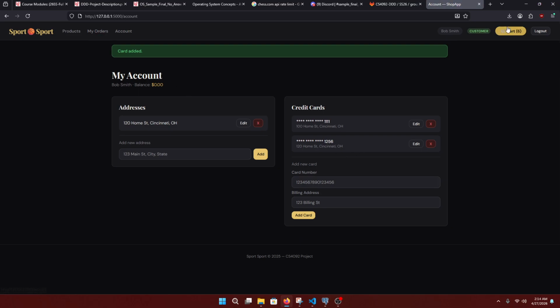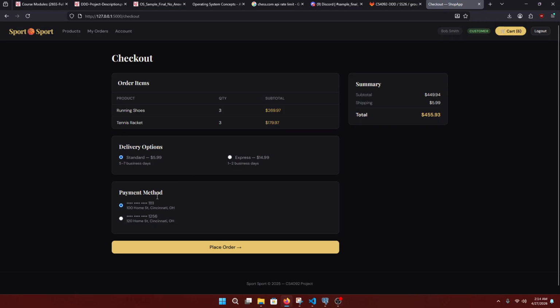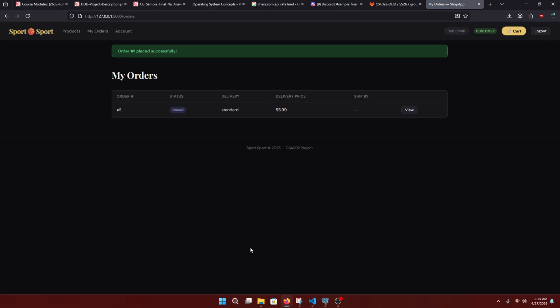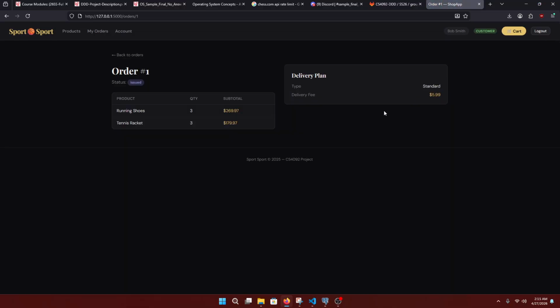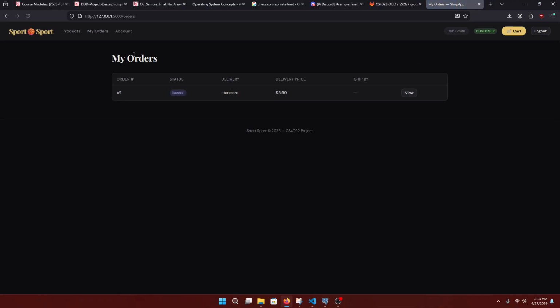Then if we go to our cart and we try to check out again, we have that option. So let's pay with that card. I'm trying to build some new credit on the new card. Standard delivery is fine. Let's place order. And there we go. Now in the My Orders screen, we have order number one, and it's issued, standard delivery, and we can actually view what we bought. And here it is on the screen. Pretty nifty. That's all Bob could do right now, though.